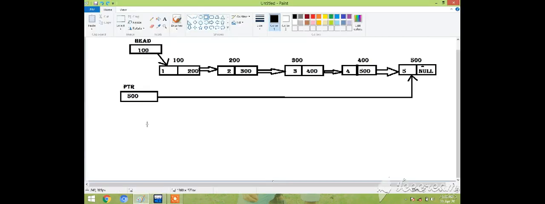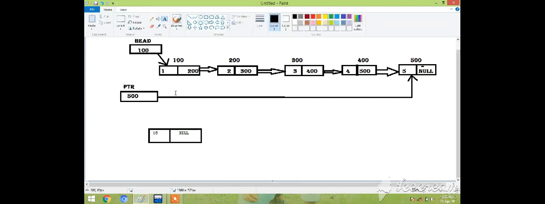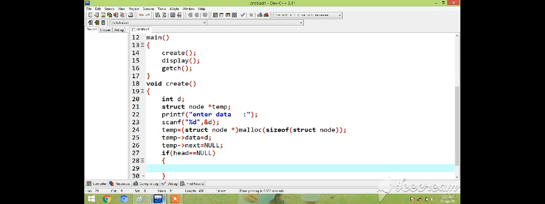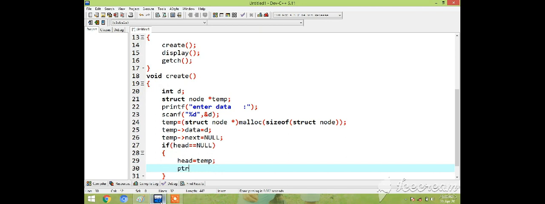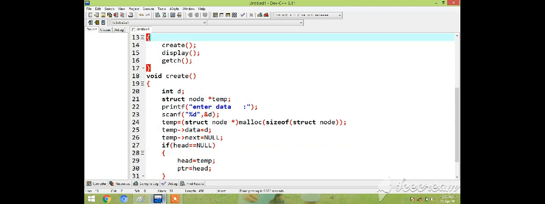So we created something like that, a node with two fields. The first one is containing data. Assume the data to be, for example, 10, and assume the link field contains null. So we'll be checking if head is equal to null, and we will assign the address of that memory chunk to head, and to ptr also. And the second time when the create function will be called, it will create another node.